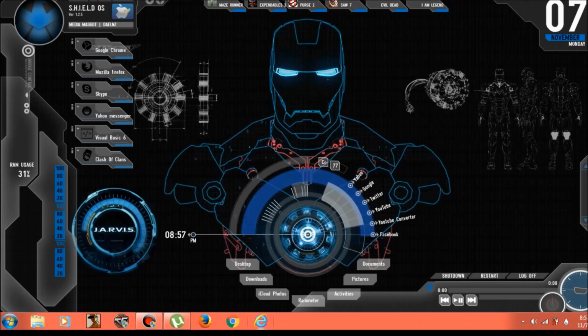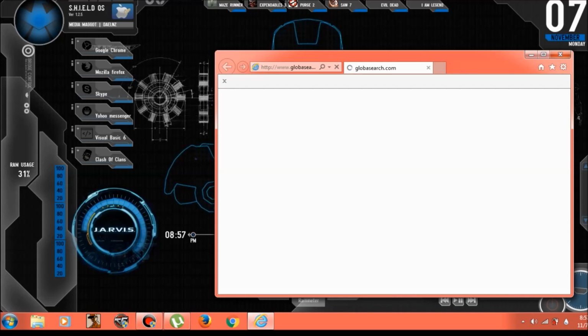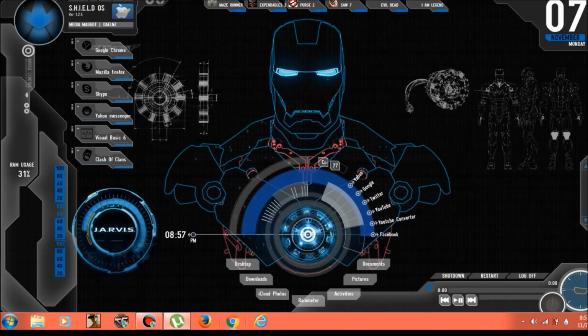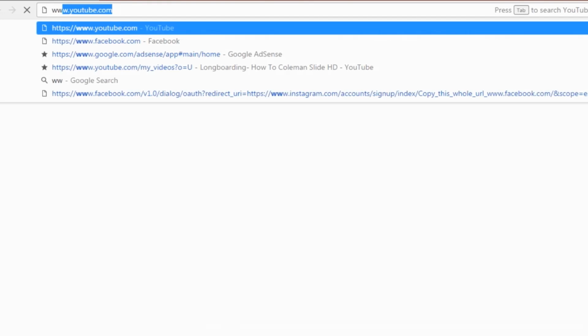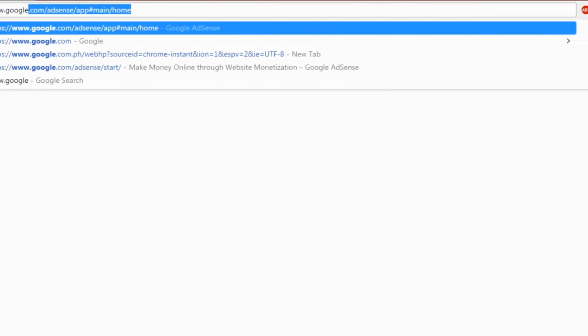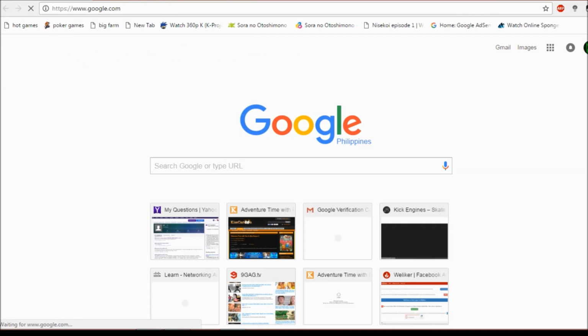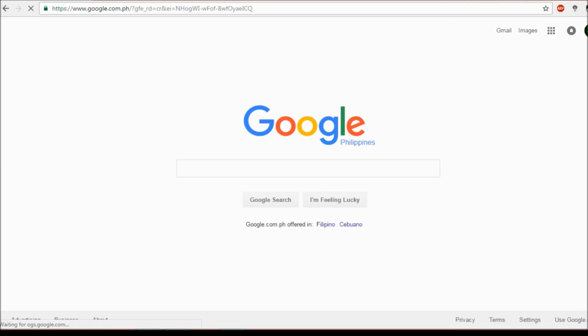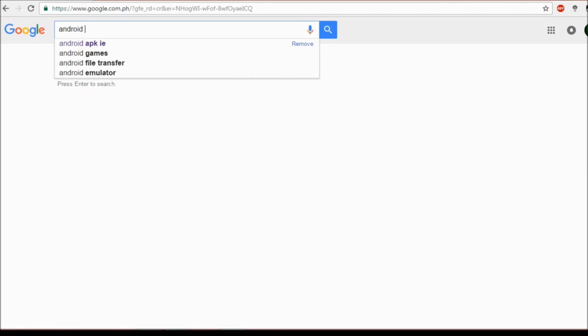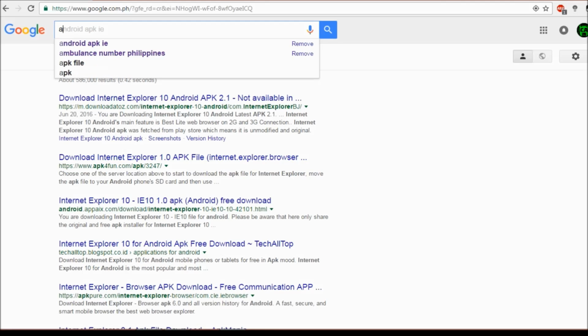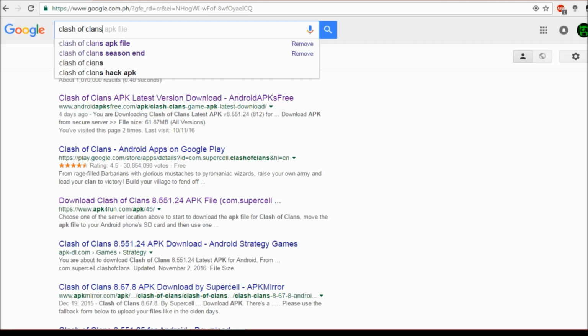Open your Internet Explorer. Wait, nobody uses that anymore. Let's use Google Chrome and then type www.google.com. Wait, that's right. Okay, and then search Android APK file, or if that's not gonna work, then type Clash of Clans APK file.